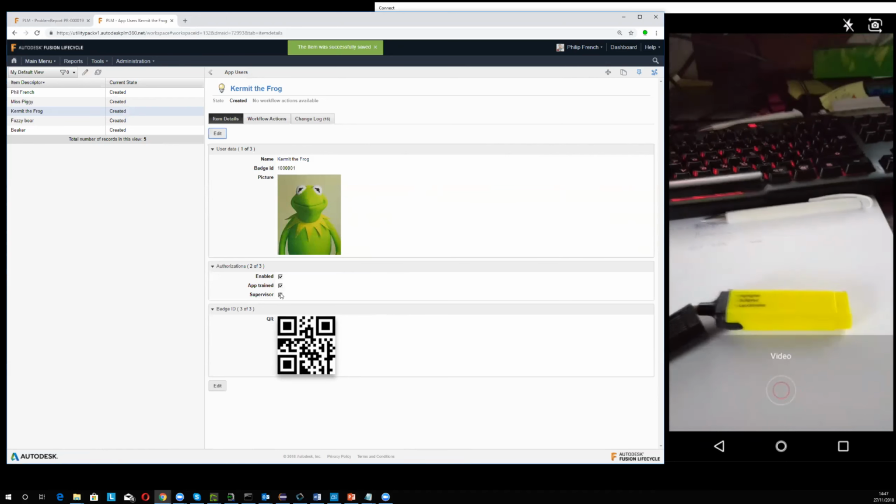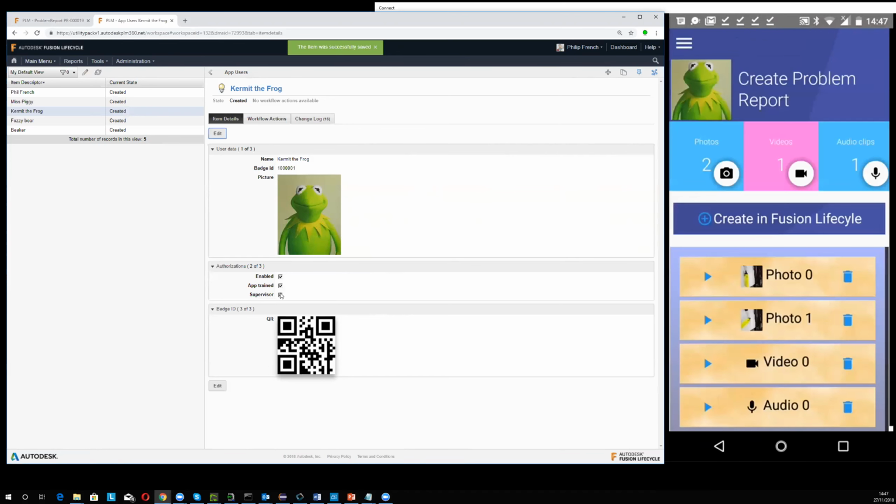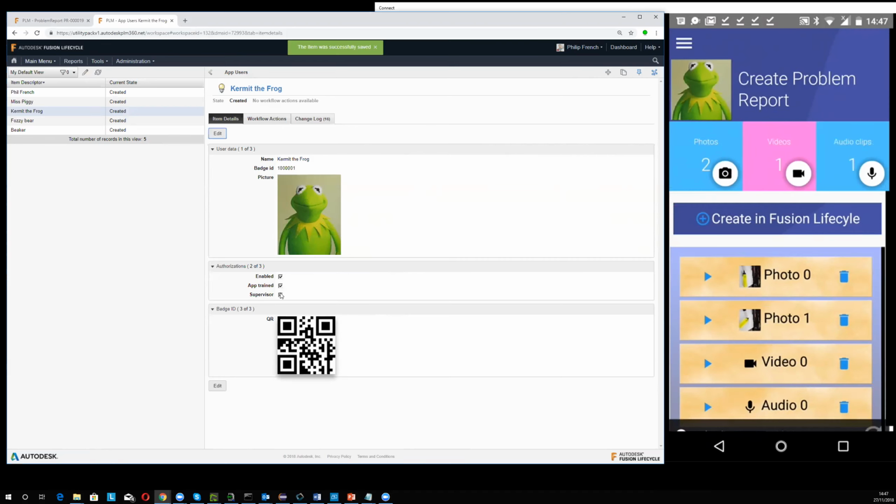We can use that. And we could also say, let's record some audio, so we can have a description of the problem. Maybe that's better than a video. So we can now press create. So the app now will connect to Fusion Lifecycle. It will create a problem report. It will start uploading the photos and the video and the audio as attachments. And we can now get on with our work.